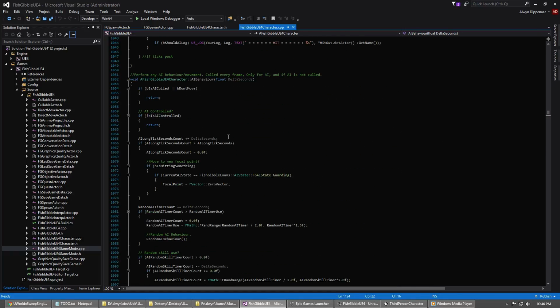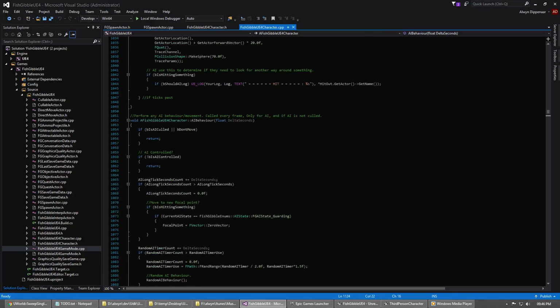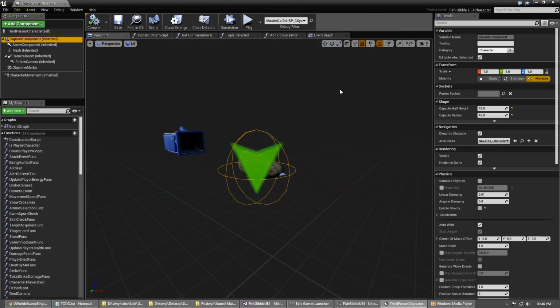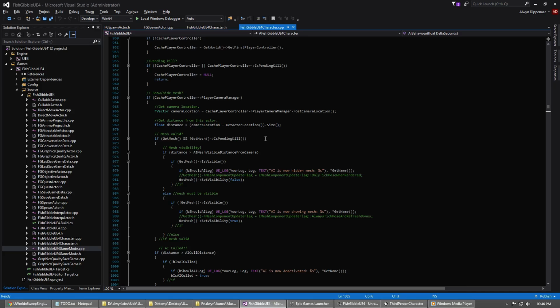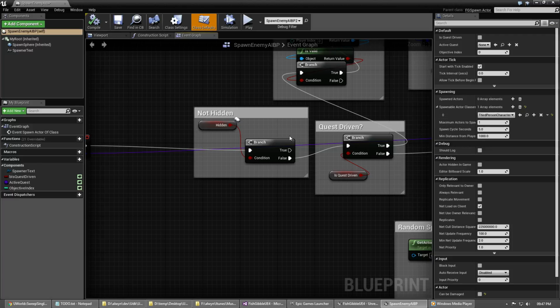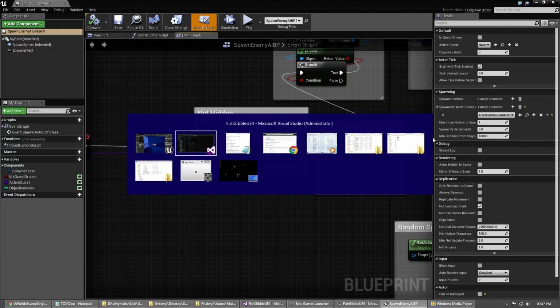I forgot to mention the AI checks also does a pretty important thing, which is sort of related to the spawners. The spawners won't spawn stuff unless you're within a certain distance of the spawner. So you can have lots of these in the level, and they're not going to just spawn willy-nilly. You've got to be within a certain distance before they'll start doing their thing.